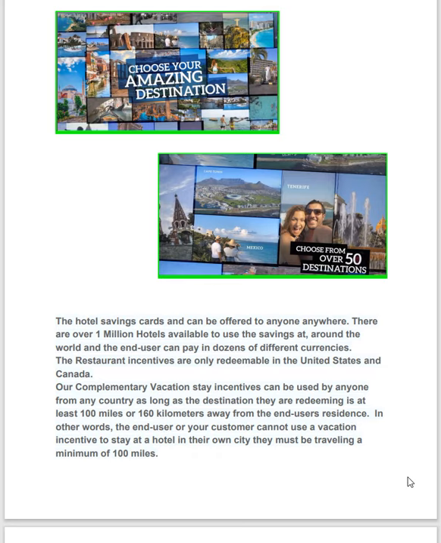But the condition is that they can use these vouchers in so many destinations in the world. Over 50 destinations. These are popular destinations worldwide. They can use it anywhere as long as they travel at least 100 miles or 160 kilometers away from their home.